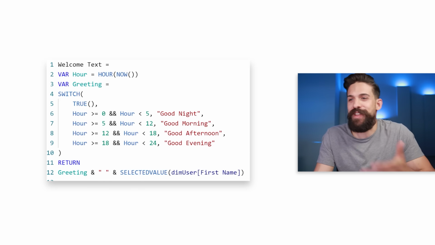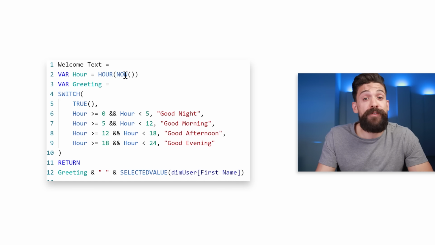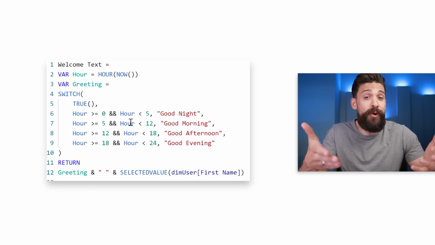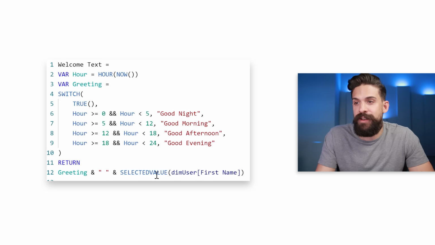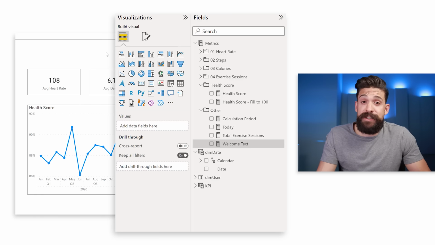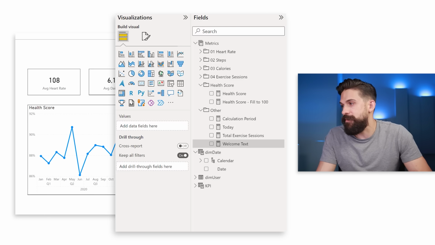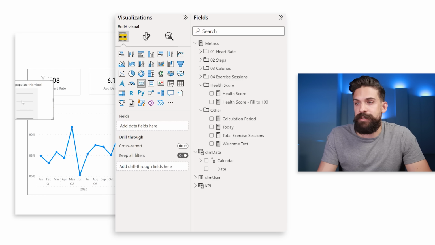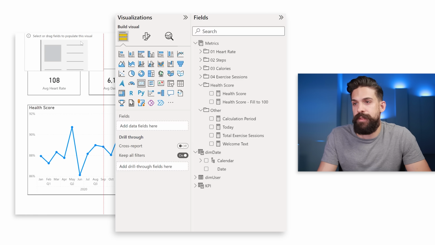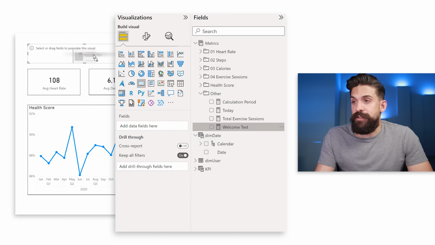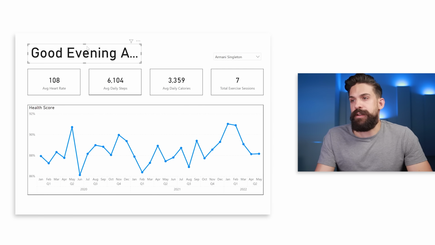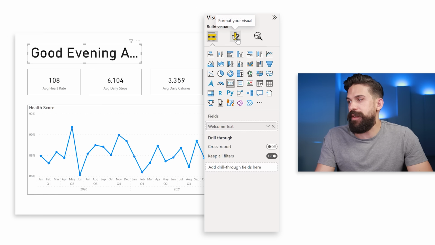Now you see the measure is nothing special. We just take the hour from the current time and then come up with a greeting. So good morning or good afternoon, and then the name of the selected user. Now this measure we can add to a card. So let's add another card. Let's place it there at the top and then add the measure to the card. Okay, now it's a little bit big, so I'm gonna make it a little bit smaller.